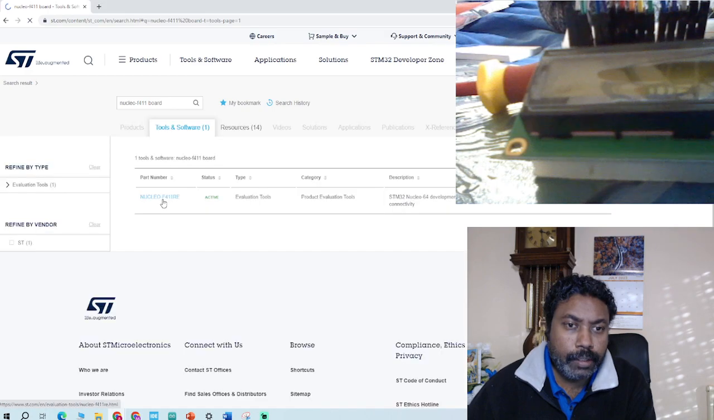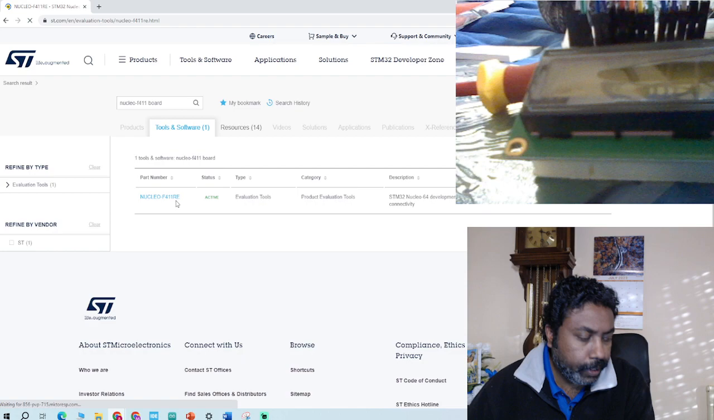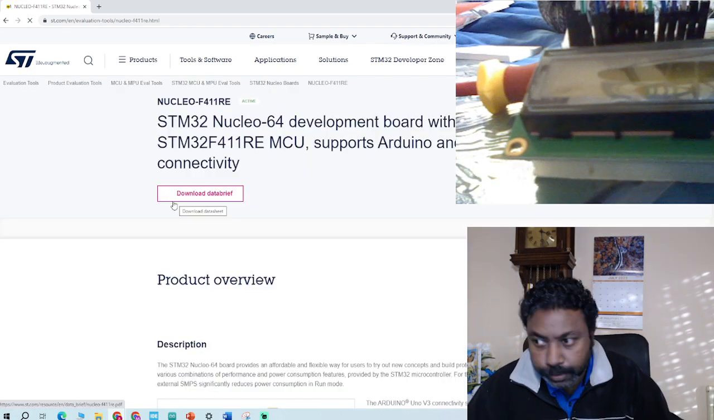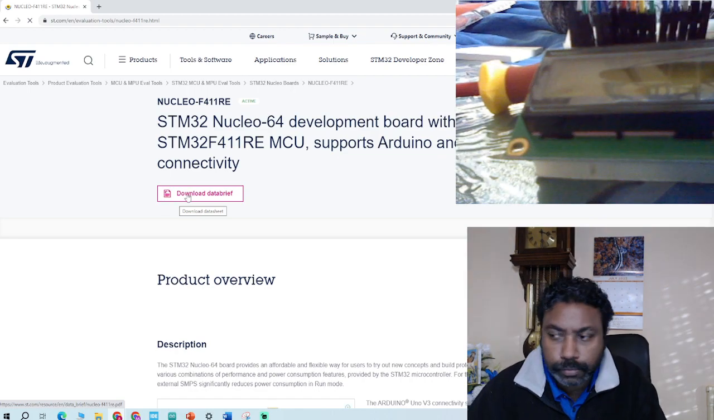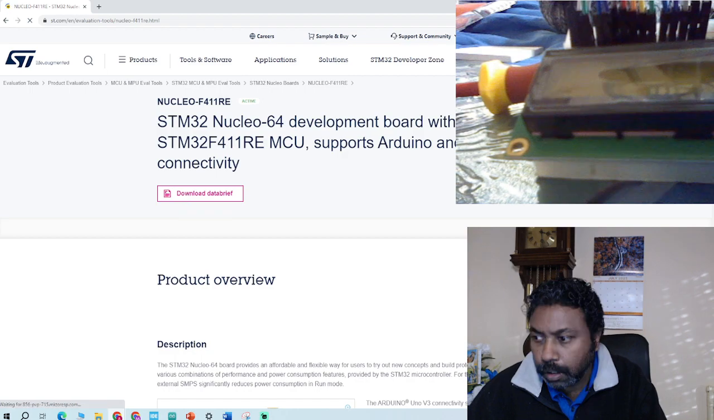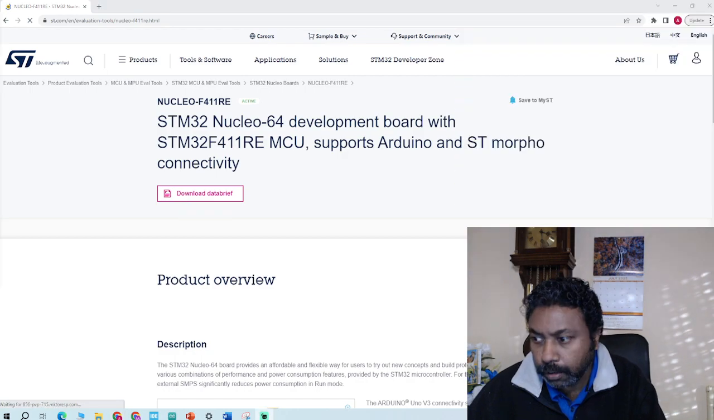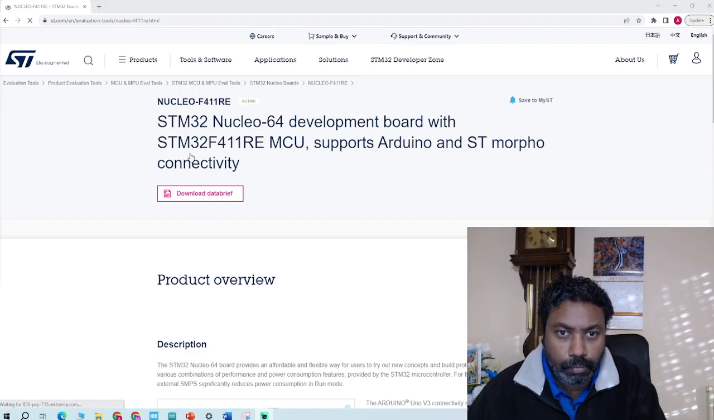Click on the part number, which is Nucleo F411RE. So that's the board that's connected to this LCD. This LCD is connected to the board. I will take this view off for now so you can see. It's still loading.